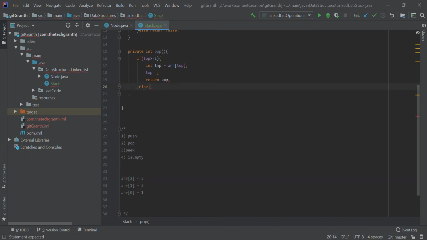Here I will say else return -1, which indicates that -1 might not be a correct thing to return, but we can say 0 or something like that, because if my stack does not have anything, then I will say -1. That's it. So I implemented these two.